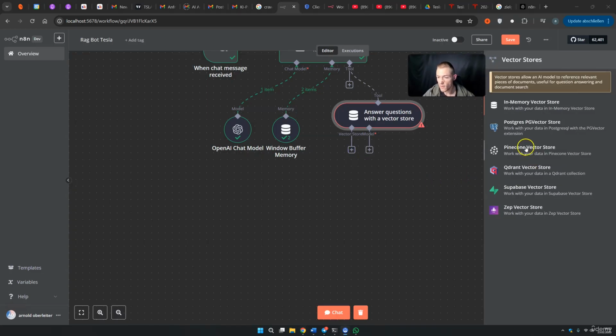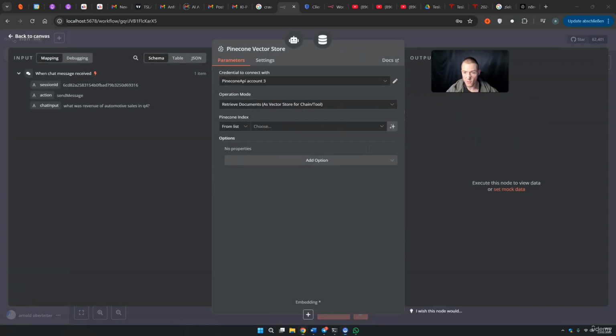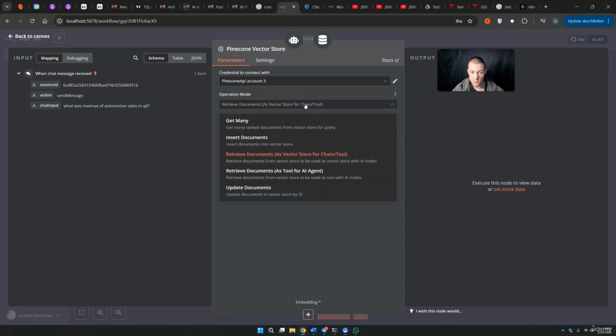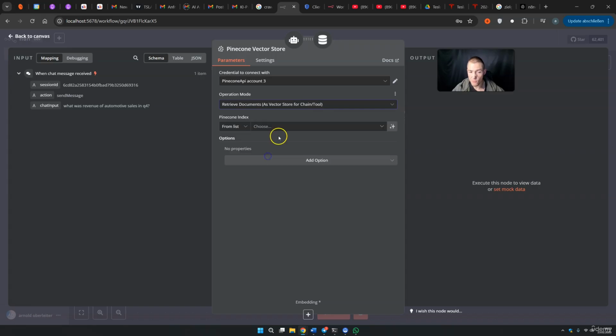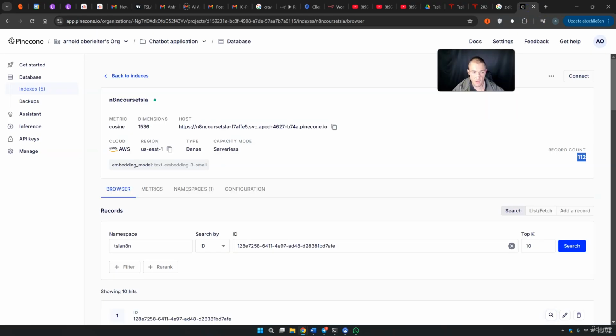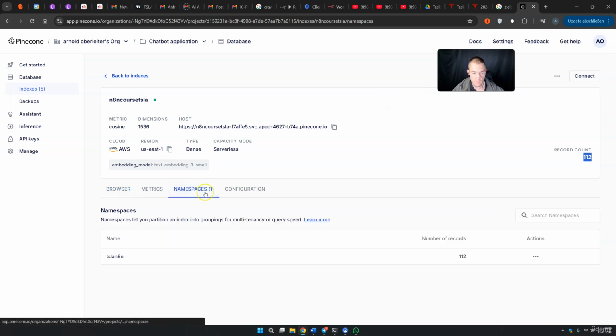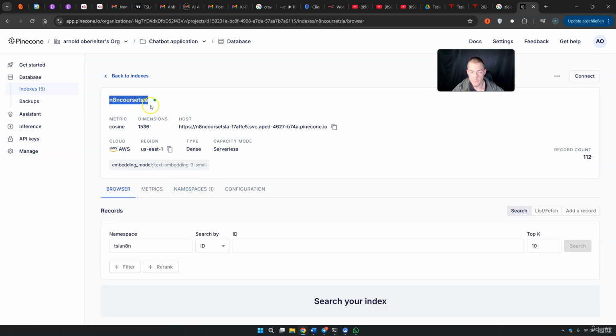What we want to include right now is of course the Pinecone vector store. We need to include this. And right now it's of course important that you use the right thing here. You need your API key from Pinecone. Most likely it's automatically included from the previous conversation. Then the operation mode, receive documents as vector store of chain or tools. Here you see that you have a lot of options, but we want to receive information, of course, and then we need our Pinecone index. So we press on this and we want to have the Pinecone index that we have created previously. So it was N8N course TSLA. If you do not remember your Pinecone index, just simply go into your Pinecone account, go into namespaces, and see for yourself how this index is named. So this thing should work.